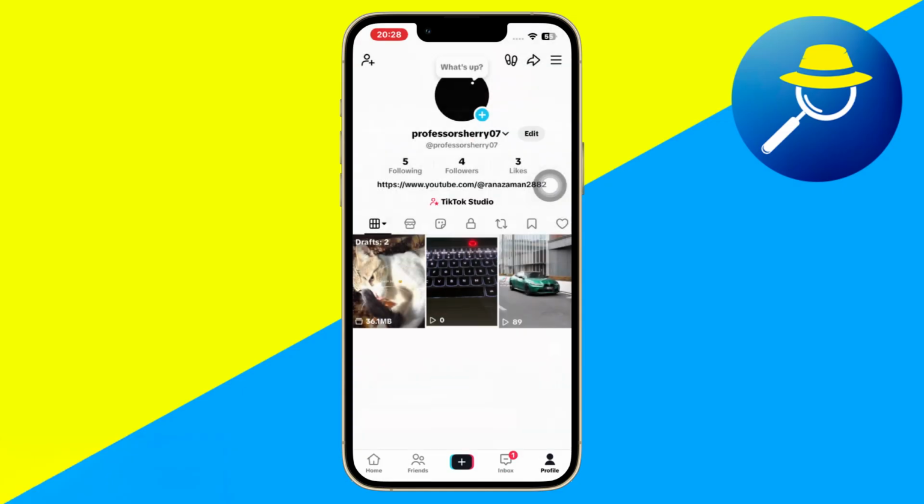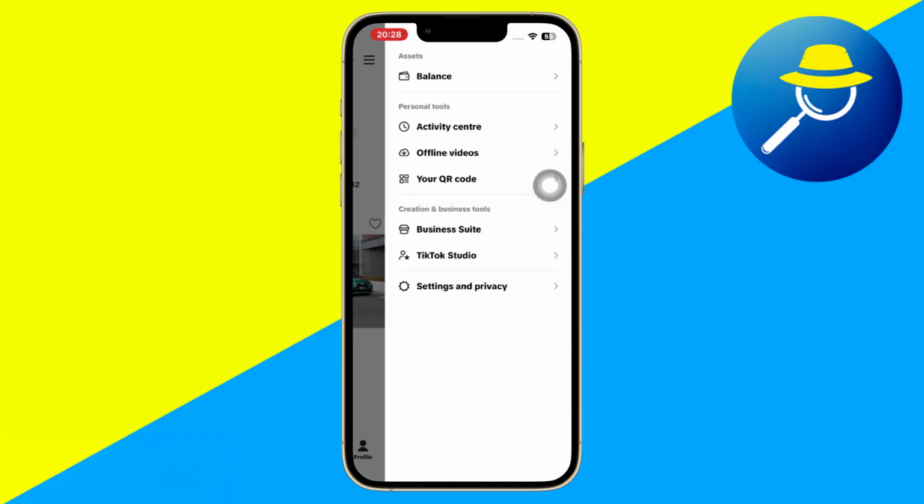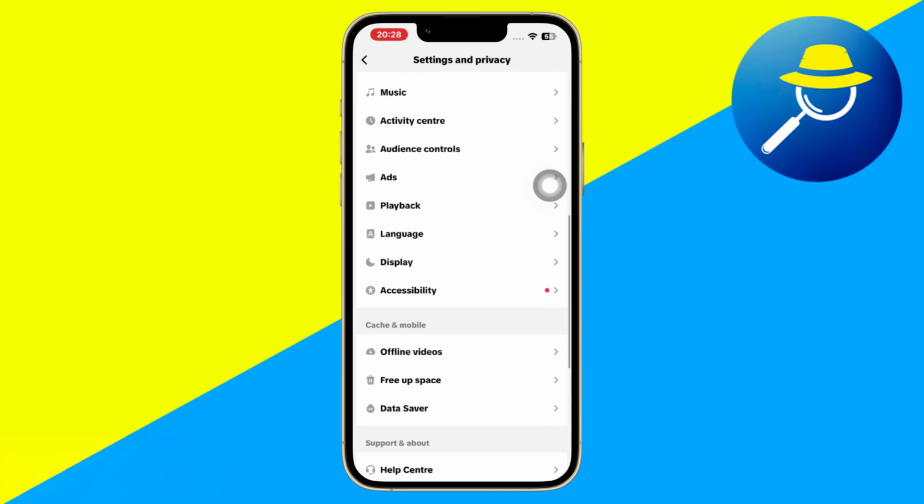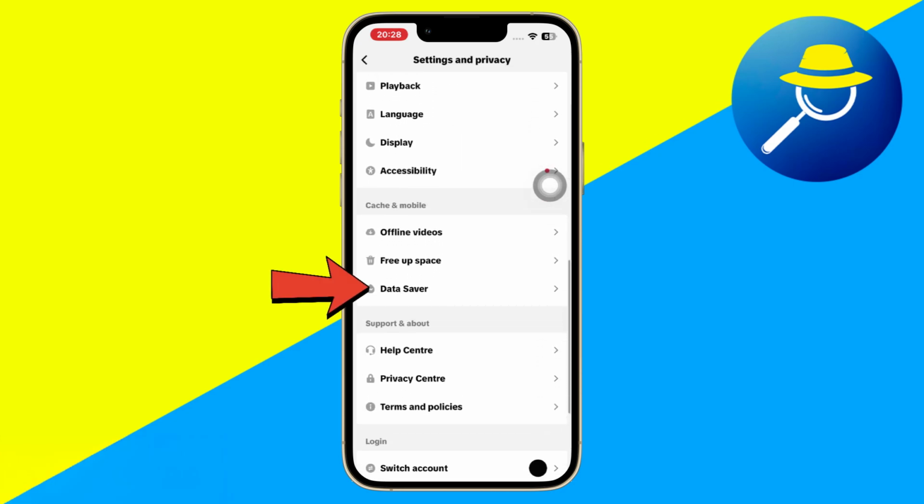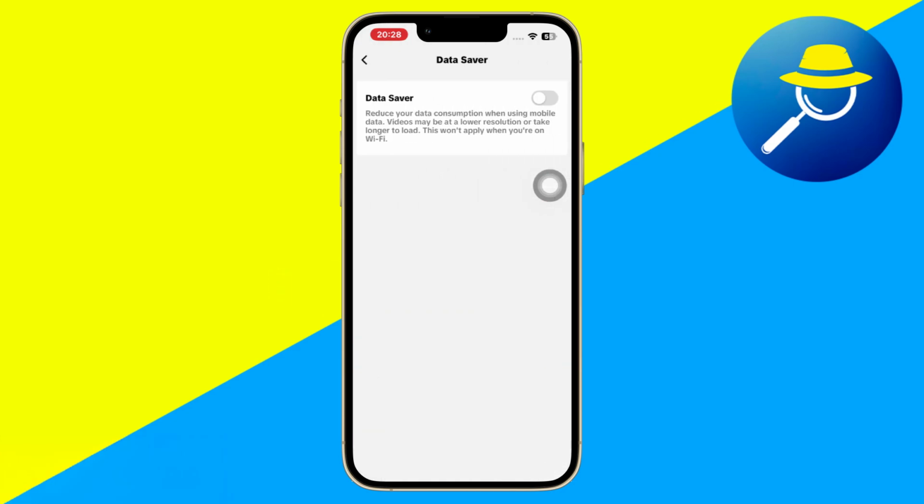If your videos are still not uploading in high quality, go to your profile, tap the three horizontal lines in the top right corner, and select Settings and Privacy. Scroll down to the bottom and tap Data Saver and make sure Data Saver is turned off. When this option is enabled, TikTok compresses videos, which lowers their quality.